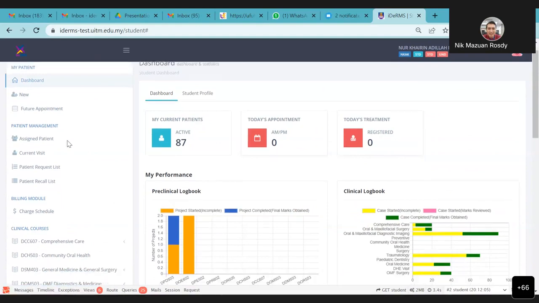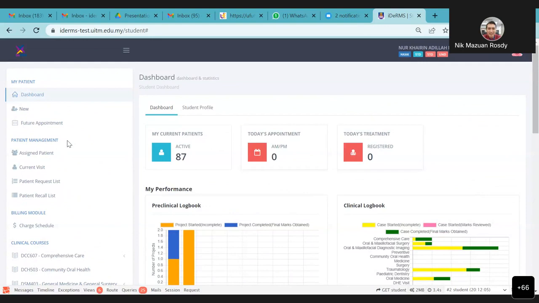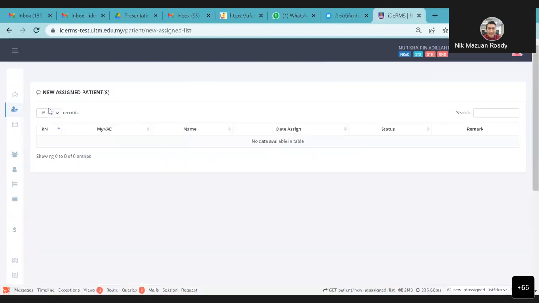You will see the whole menu. All right. So as a student, you will have my patient dashboard that we are seeing right now. We have new patients, and we have future appointment. What "new" tells you is, if you have been assigned a new patient, it will show up in this page, up to 3 months after assignment.